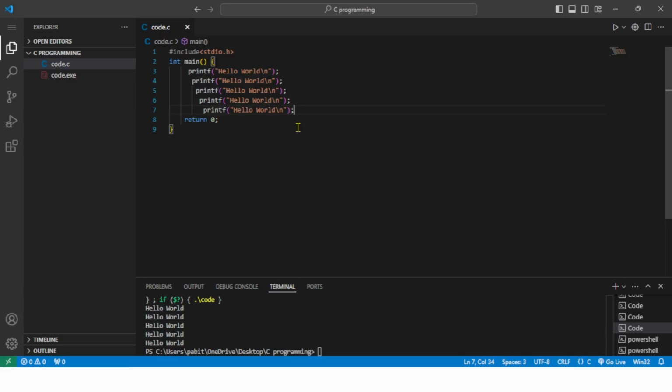So that's why the concept of loop is here. The concept of loop says that if you want to do something repeatedly, then you should use a loop. You should use a loop. So there are three types of loops here.